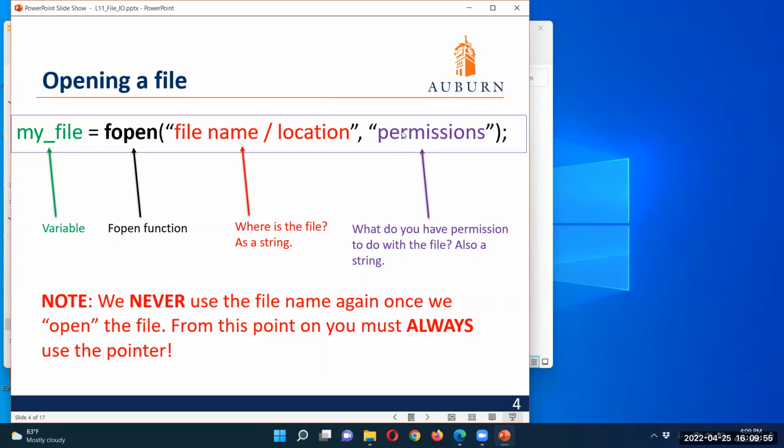And this last piece here, so two parameters, and they're both strings. Parameter number one, where's the file? Parameter number two, what do you have permission to do with the file when you open it? So you have to tell it what you want to be able to do with that file.